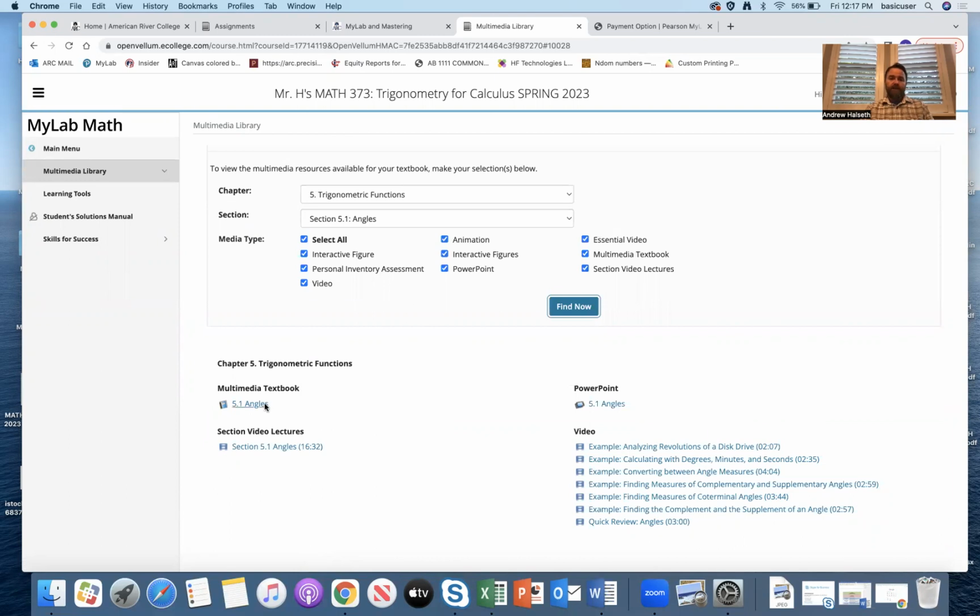Then it'll show you everything that MyLab has to offer. There's the textbook for that specific section. There's an additional video. So if my video didn't really help you at all, check out the video for MyLab. Another teacher explaining the material might help. Or there's a little PowerPoint. If you like PowerPoint, check out their little PowerPoint there. Or there's really specific examples. Maybe you're just struggling with converting between angle measures. You can just watch that little 4-minute video.